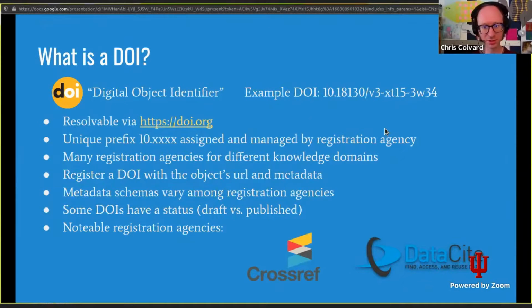There are a number of registration agencies that are specific to particular knowledge domains, which will be the place that those DOIs live. But outside of those, you just use the DOI and it's resolvable, and you can get to the object itself. Each registrar has some peculiarities, such as different metadata schemes or potentially having statuses for the DOIs.